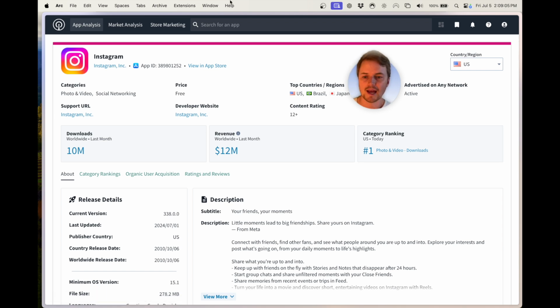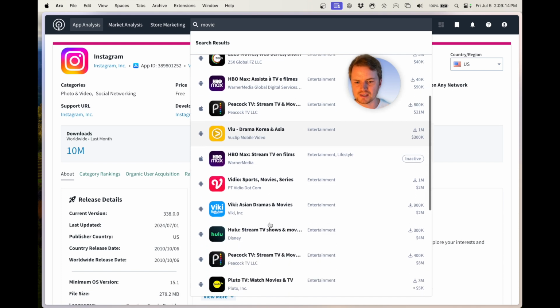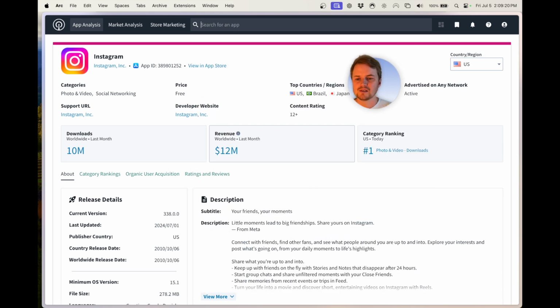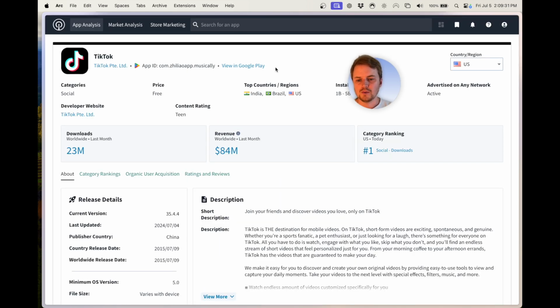For my app, I was looking at, okay, what is a movie app? And then it brings up all these streamers, various things. You can go through each one, but I wasn't a streamer, so I would look through various competitors. For instance, if you wanted to make a new social media app, then you would look up TikTok. And you'd go here and say, okay, this is a huge market. It's number one in social, not photo and video. It has $84 million in revenue from last month, which is crazy. 23 million downloads, bananas. These things are just god tiers.